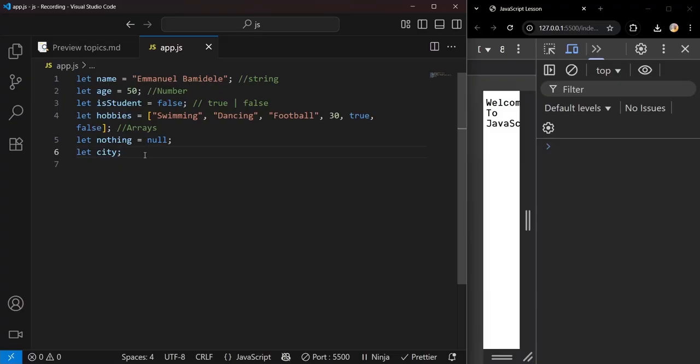All right. Now the last one we're going to talk about is object. So I can say let user be equal to. If I want to create an object in JavaScript, I'm going to use the curly brackets. If you want to create an array, you use the square brackets. If you want to create an object, you use the curly brackets.